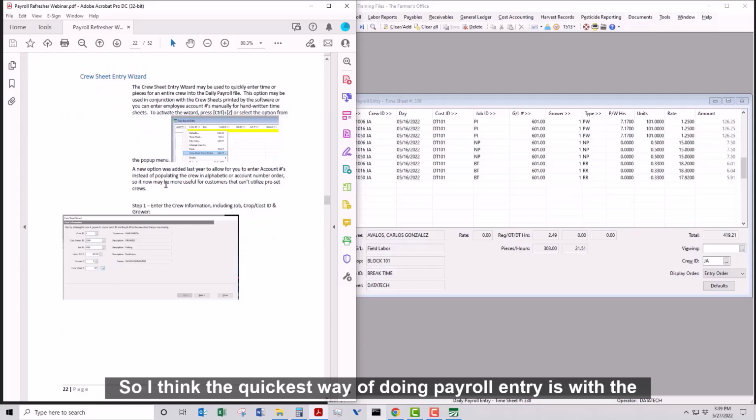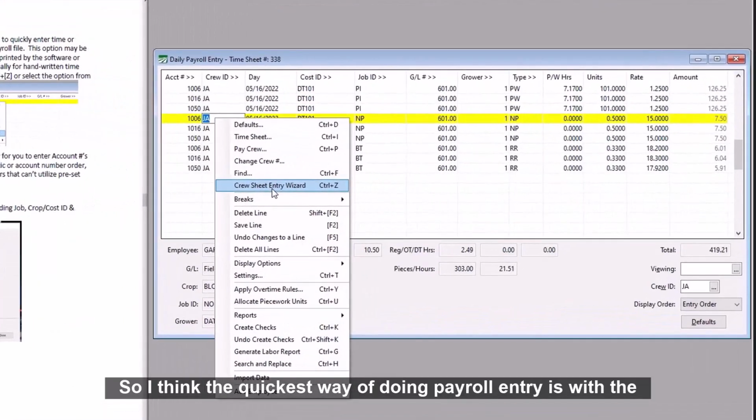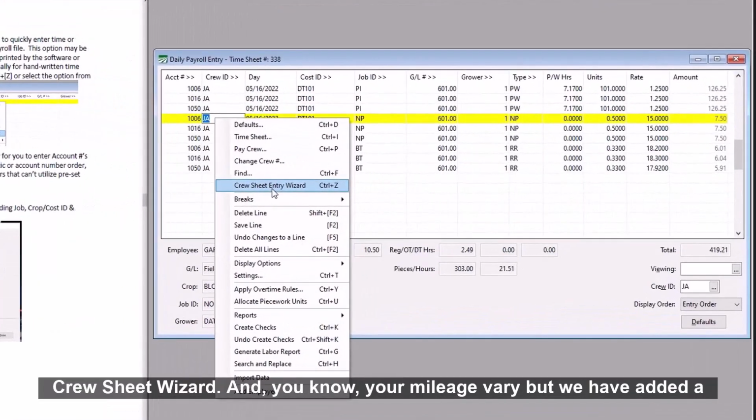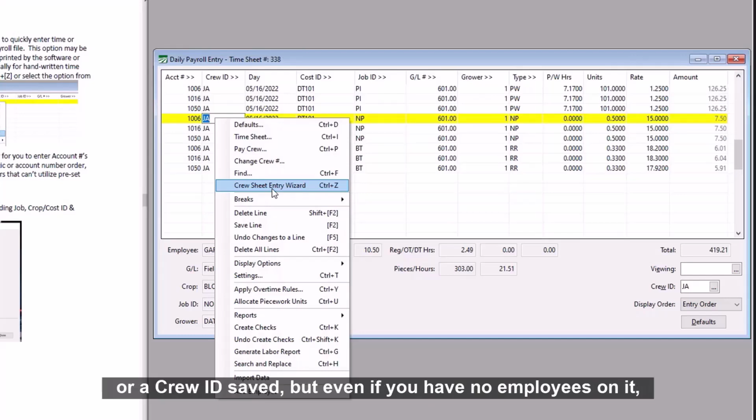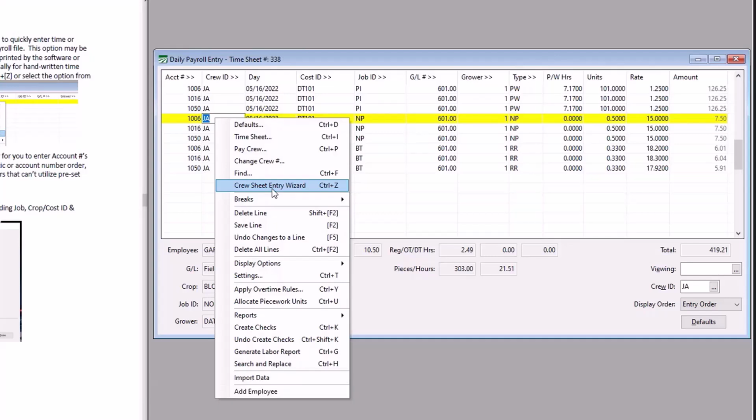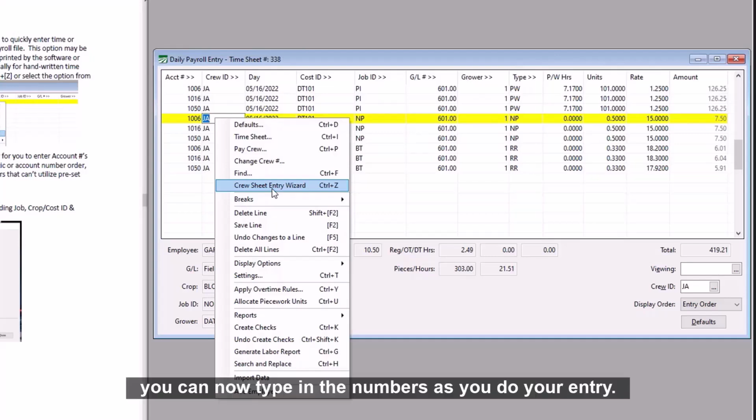I think the quickest way of doing payroll entry is with the Crew Sheet Wizard. And your mileage may vary, but we have added a lot of variations to this, to where even if you don't have a crew set up or predefined with employees, you have to have a crew number or crew ID saved at least. But even if you have no employees on it, you can now type in the numbers as you do your entry.